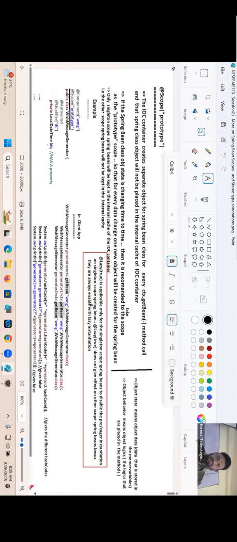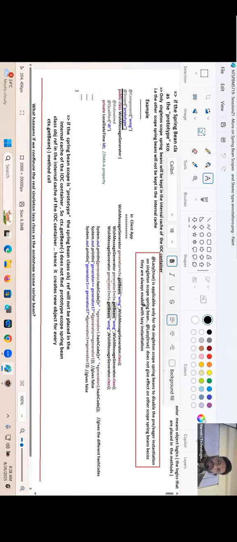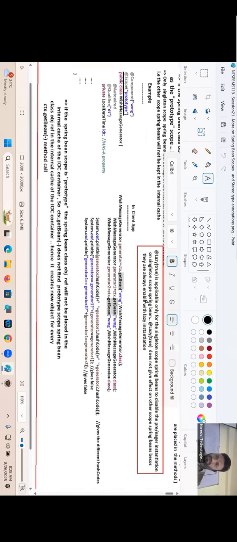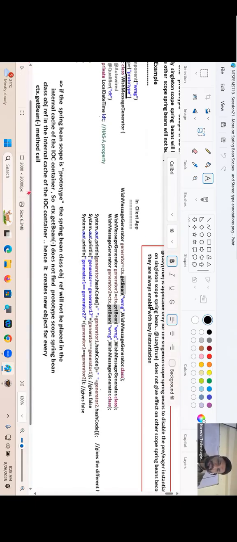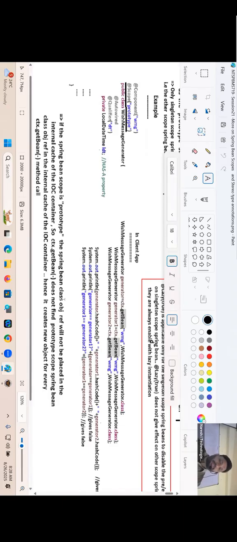Check it out. What is the scope I have taken? Prototype. So tell me, I'm printing two hash codes. Two different hash codes will come or not? When I check the references, they will give false. If the Spring Bean scope is prototype, the Spring Bean class object reference will not be placed in the internal cache of the IOC container. So ctx.getBean does not find the prototype scope Spring Bean object reference in the internal cache of the IOC container. Hence, it creates a new object for every ctx.getBean method call.